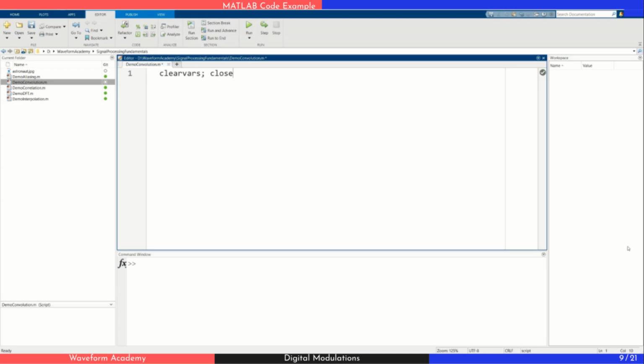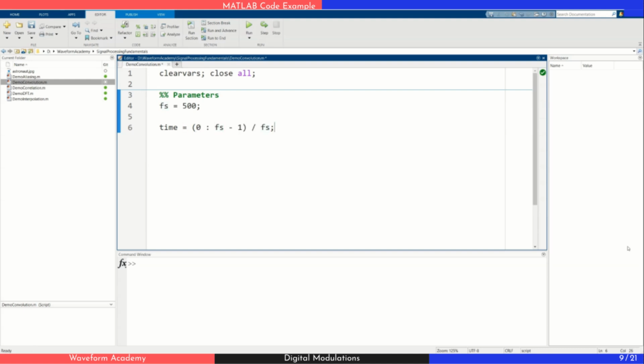First, we clear the workspace and close any open figures. Then, we define the sampling frequency, 500 Hz in this case, and create a time vector that we'll use to generate our signals. We also set the length of the convolution result and define a time lag vector for plotting. Next, we generate 2 signals, a rectangular pulse and a sinusoid.